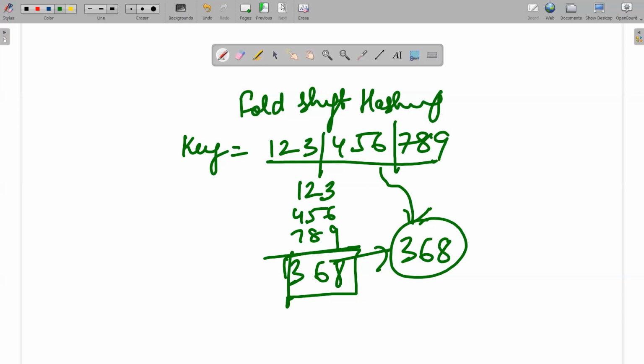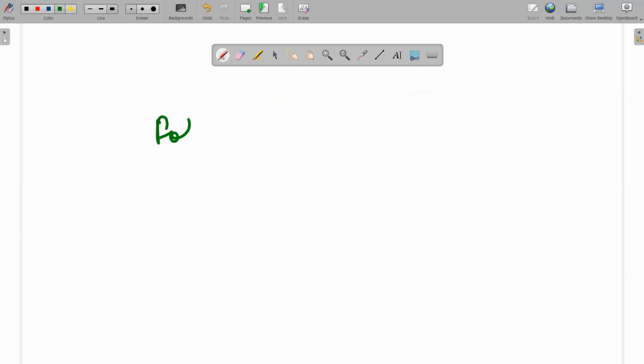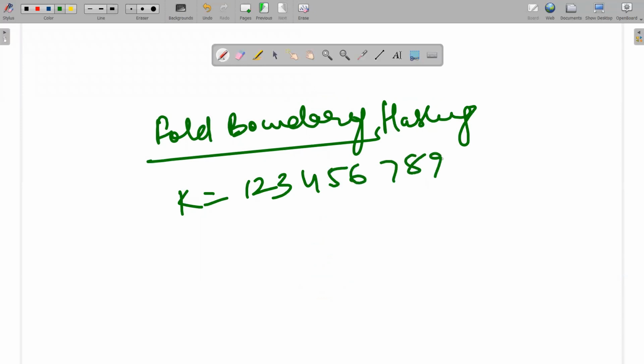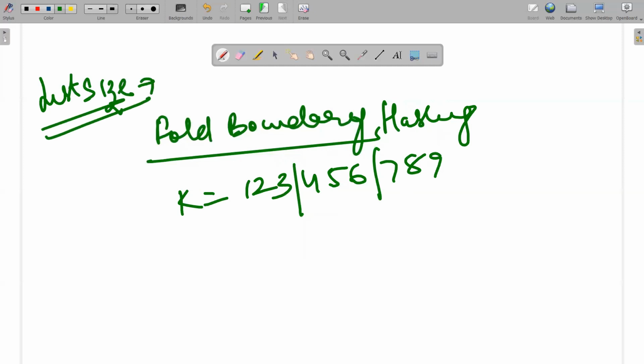We can also have the scenario where I use fold boundary hashing. So what is fold boundary hashing? Let's say this is a key value, 123, 456, 789. In this particular scenario, I will divide it into three parts. List size means how many numbers there are in the list. 123, 456, 789 can be one number, there can be another number, and another number.